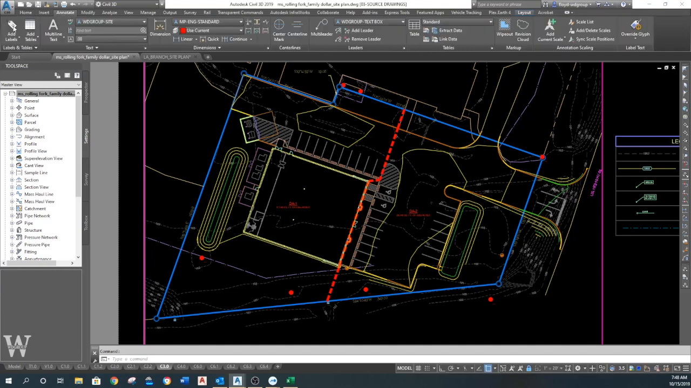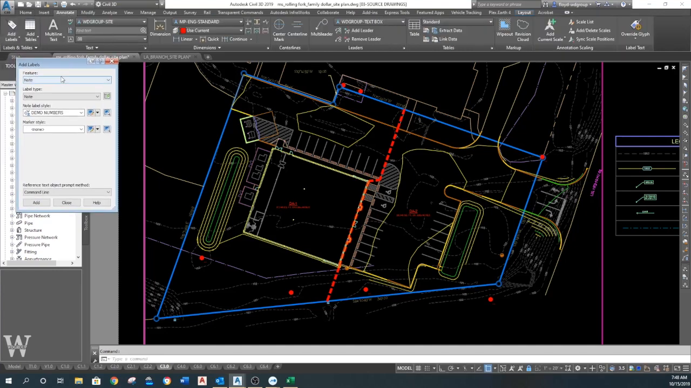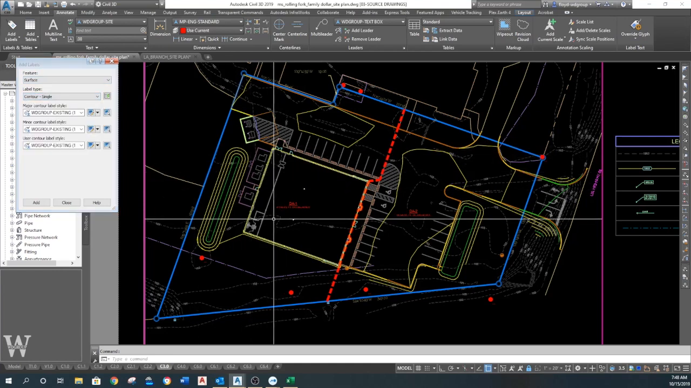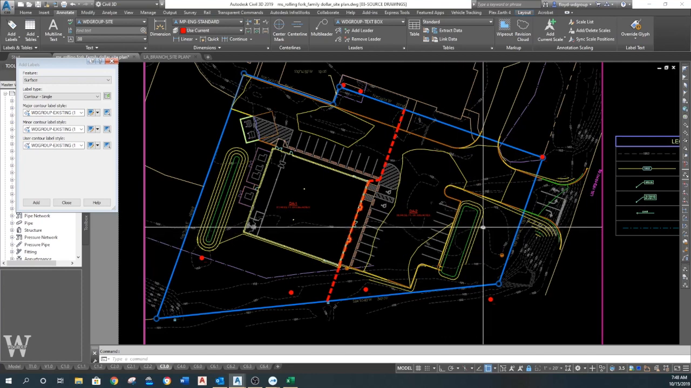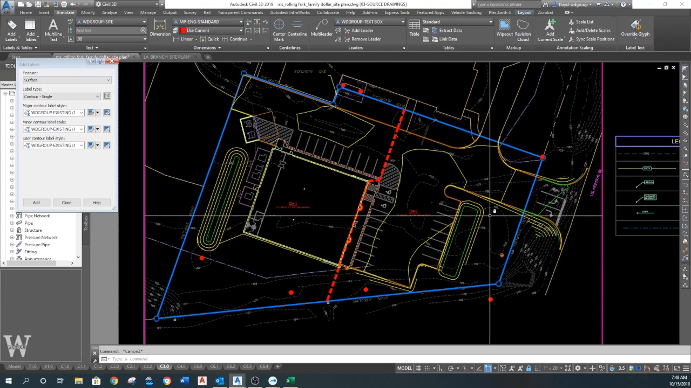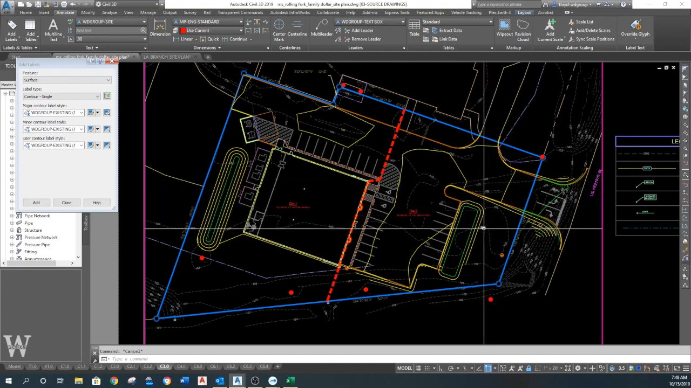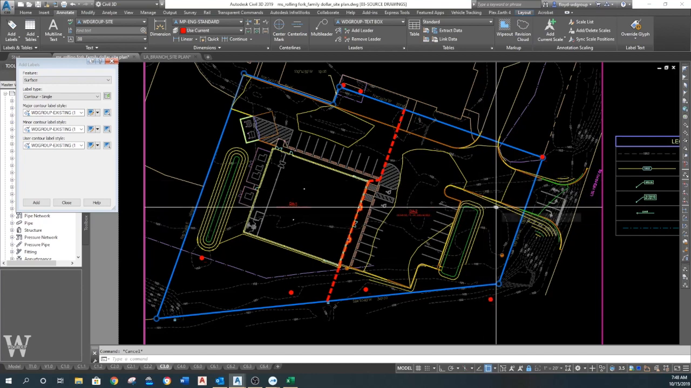Then we're going to go to Annotate, Add Labels, go down to Surface, go down to Contour Single. Now you could do this multiple and go boop and do one and boop and do one, but what happens is when you do that, all of these contours are connected with a line, and so if you want to move that label over 5 feet because it's into something, you have to grab the line and move everything.